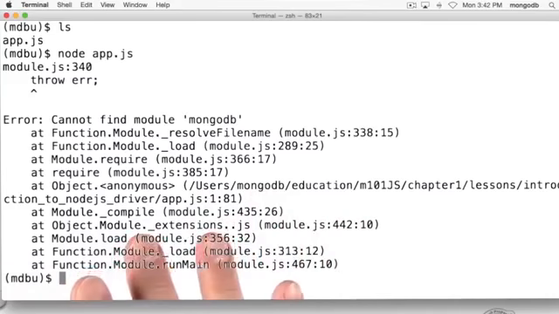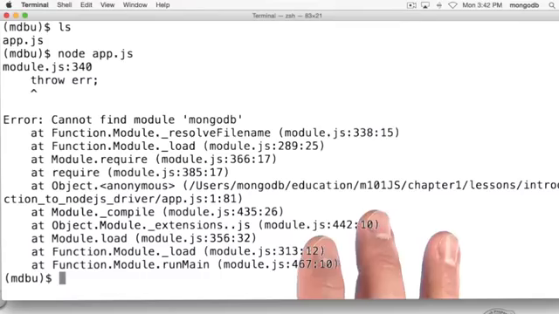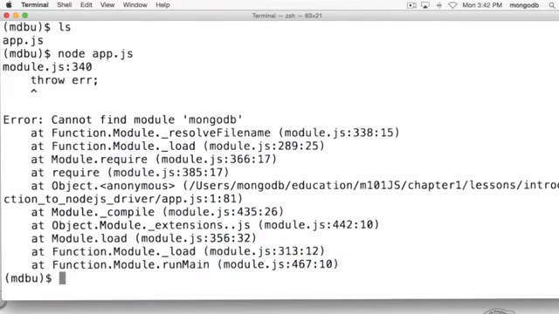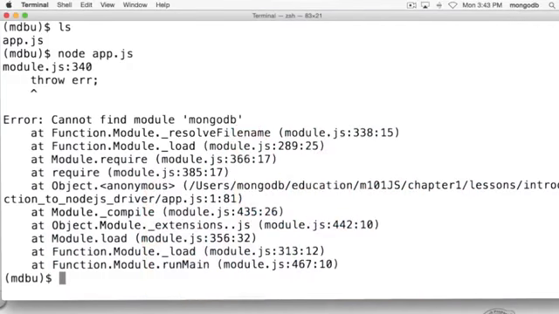So I did this to illustrate that the MongoDB driver for Node.js is actually a module. All Node.js MongoDB applications have this module as a dependency. At the moment, we don't have the MongoDB Node.js driver installed for our application. So in order to run this app, we need to use npm to install the driver.